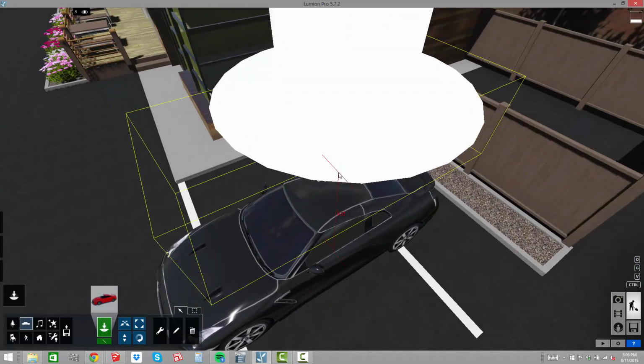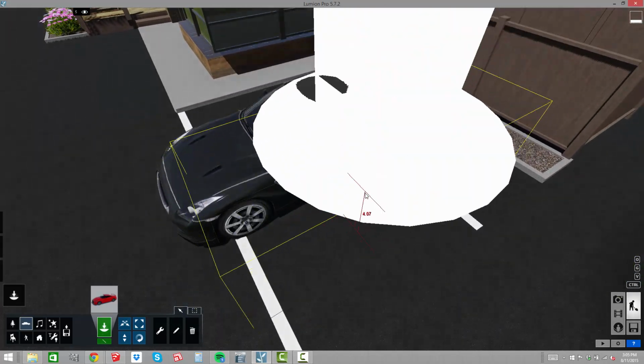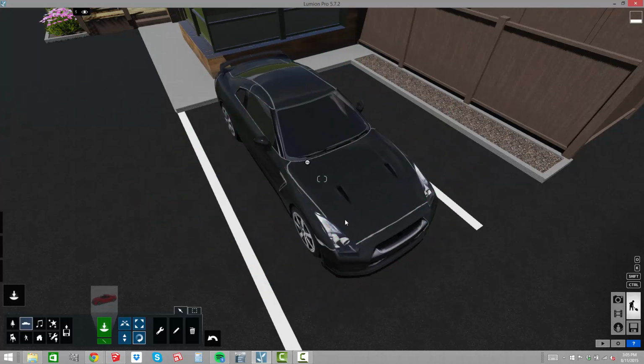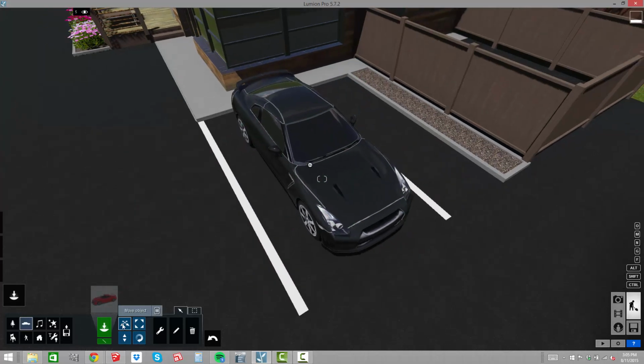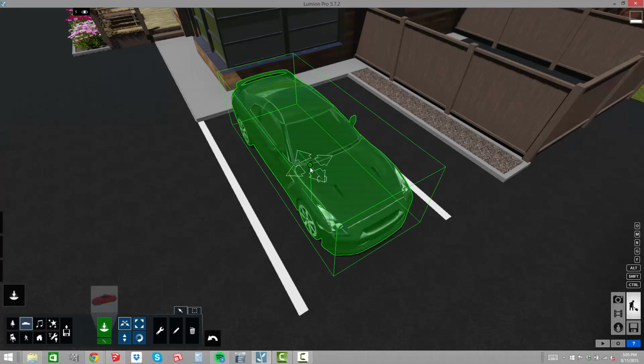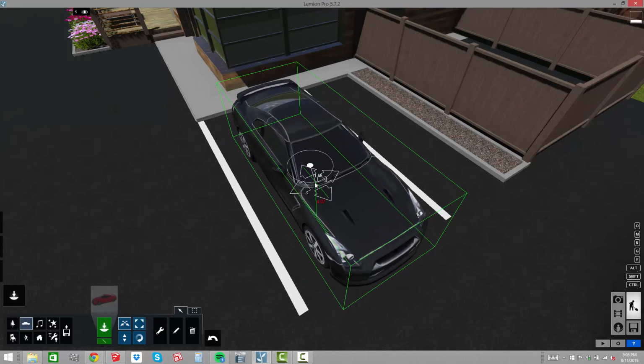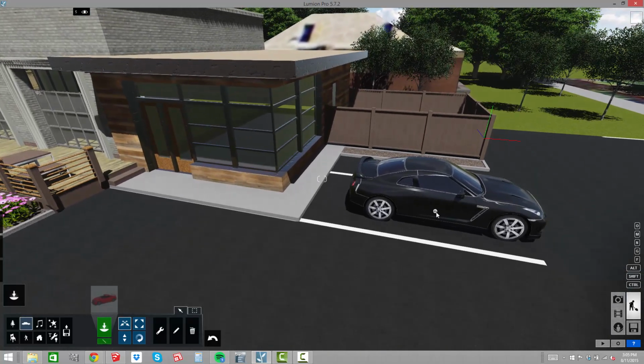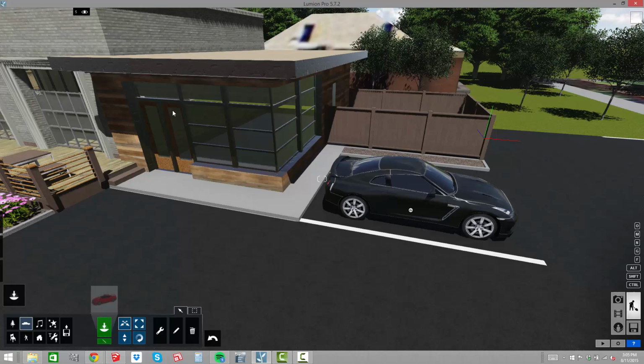Now to rotate this thing, just like any other object, I hold R and click and drag on the node, and it'll kind of snap into place. By default, you're on the move tool, so I can easily scoot this thing around and move it. So there's a sports car parked in that front spot, backed in, looking good.